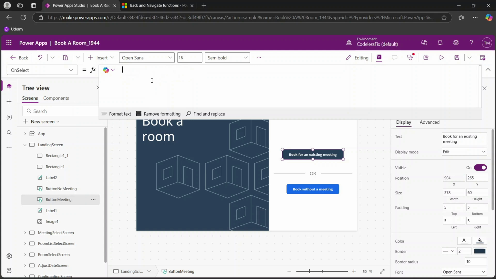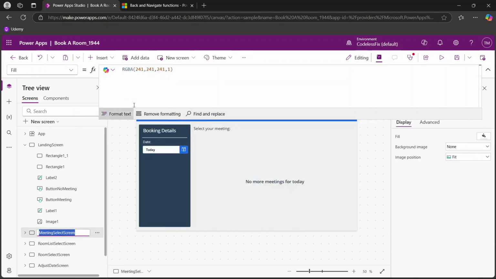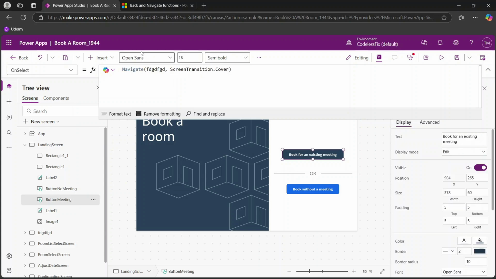I will put this in the description, but basically, we'll paste this in and you'll see it says Navigate, and then we have two conditions. The first condition is where we're navigating to. The second condition is what the transition is going to look like on the screen. You'll see that the meeting select screen is the title of this screen here. So if I wanted to rename this screen to all of these letters, I can. But once I go to my landing page and select this button again, you'll see the letters have changed, because it's attached to that screen.